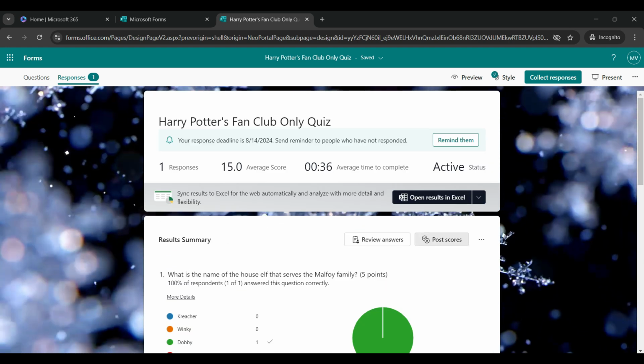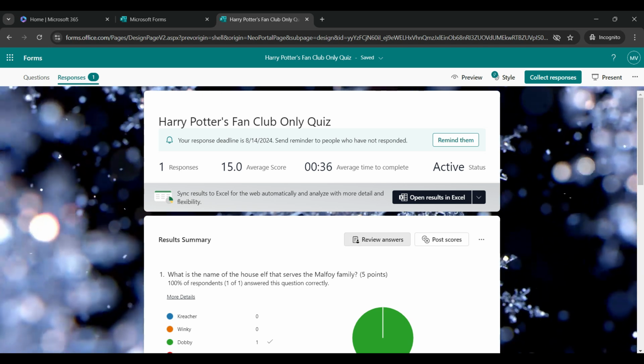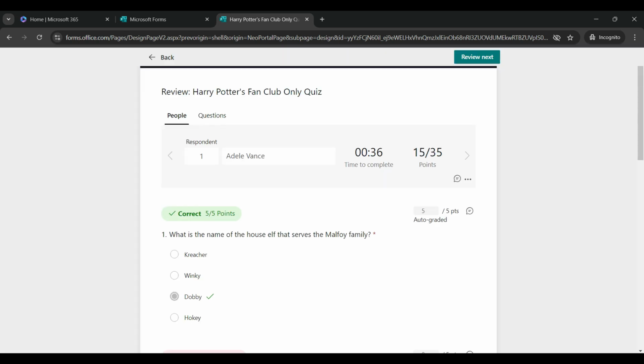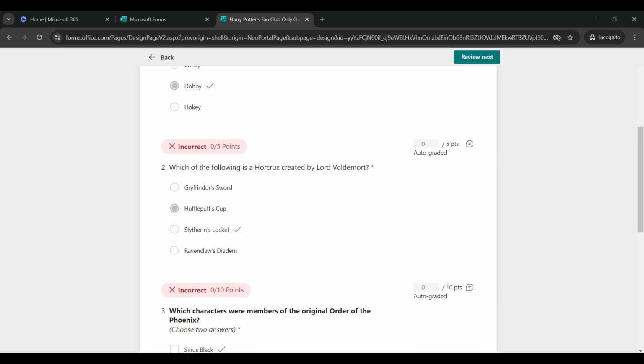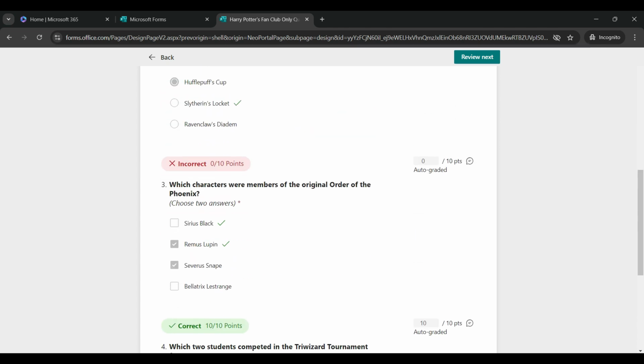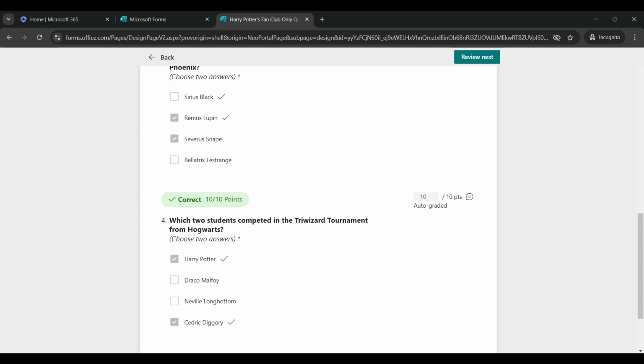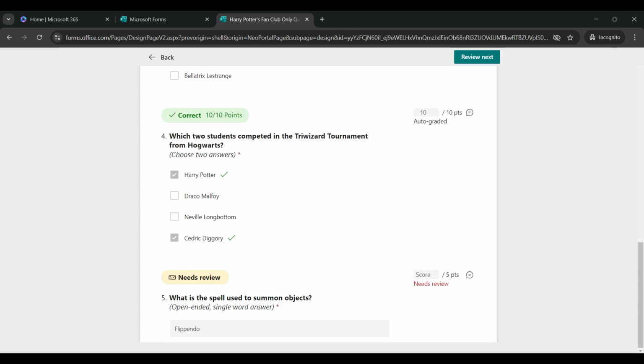So let's do one thing. Let's review the answers. Now this is fine. This was the correct answer. So she got 5 out of 5. This was an incorrect answer. So obviously it's 0 points. Again, this was an incorrect answer. So no points. This was a correct answer. So 10 out of 10 points.